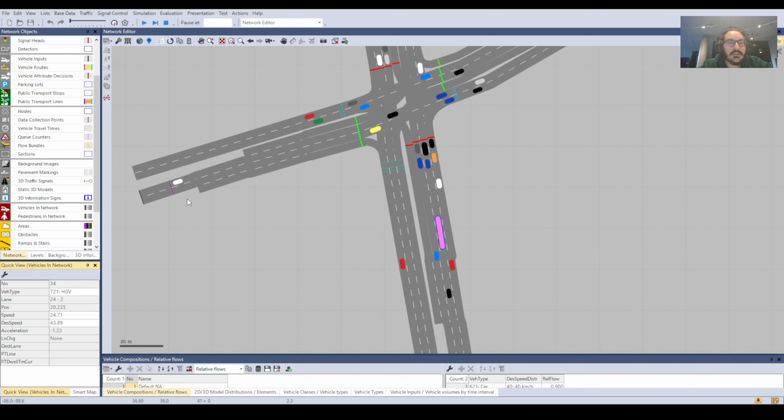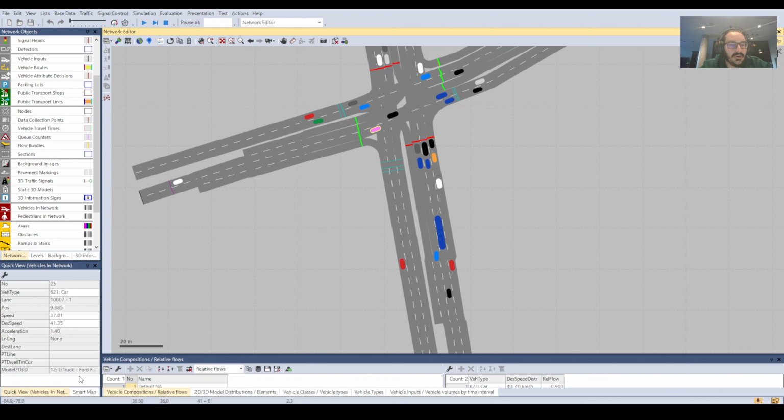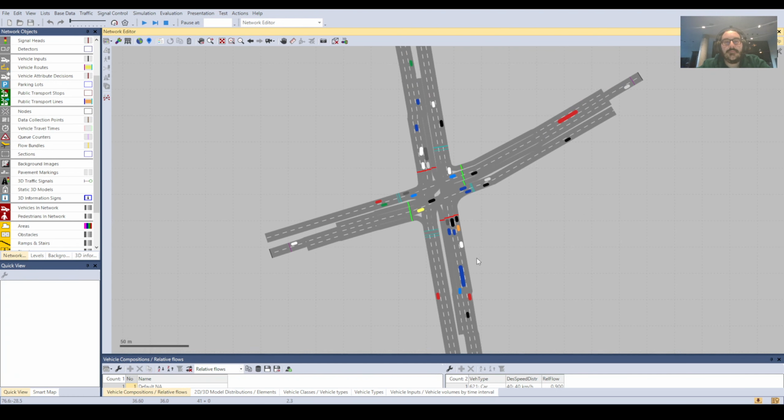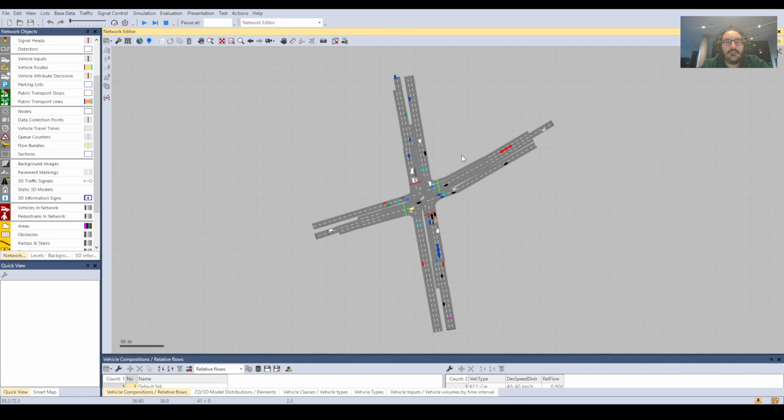It's going to add in an attribute. So you see this is one of the new heavy vehicles. Select one of the cars. It's a truck. We've got a Toyota. So yeah, that's it. Now our vehicle models have been updated in our network.